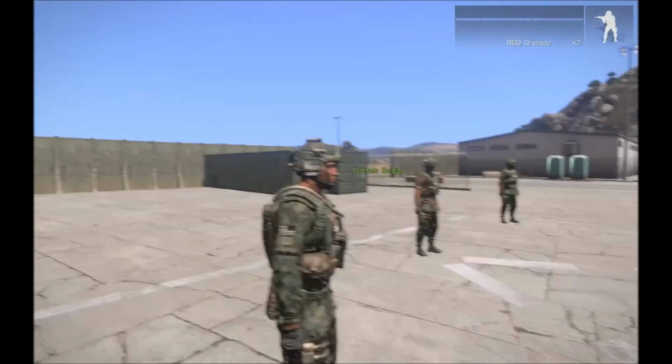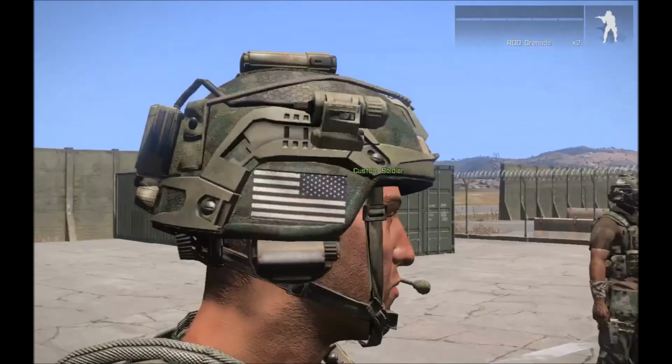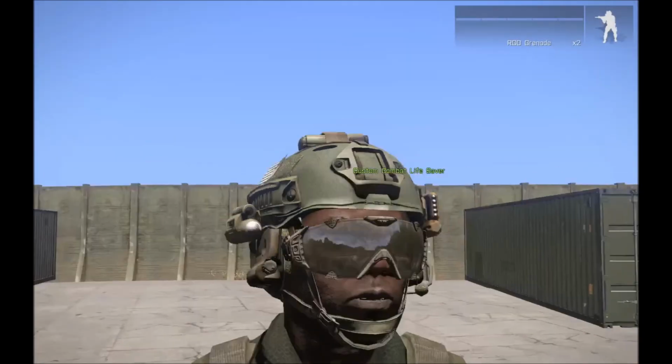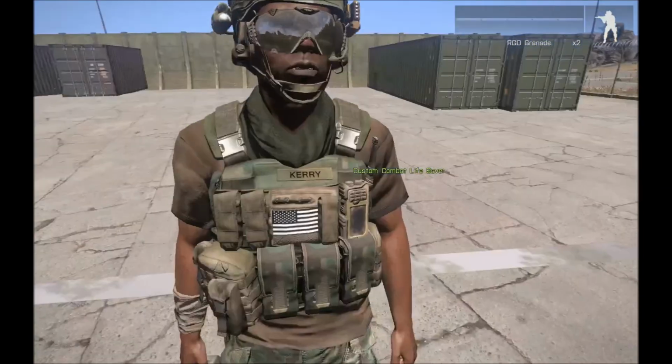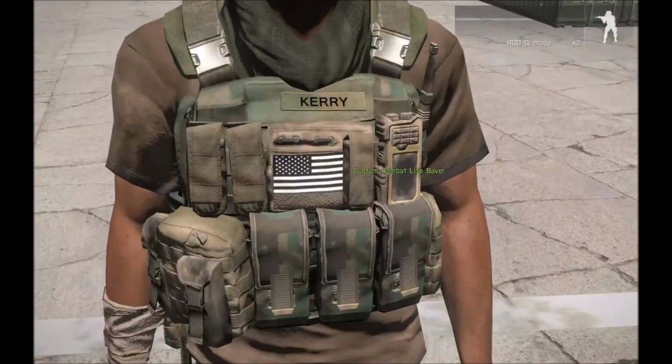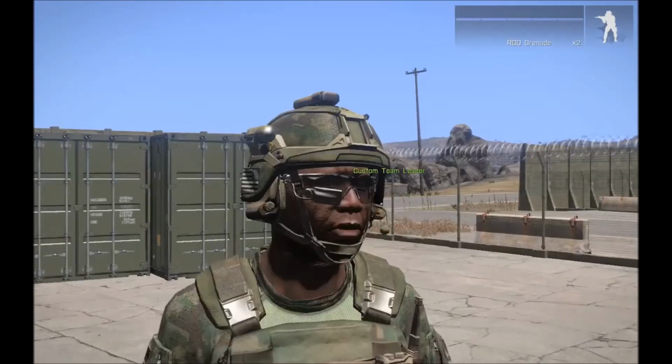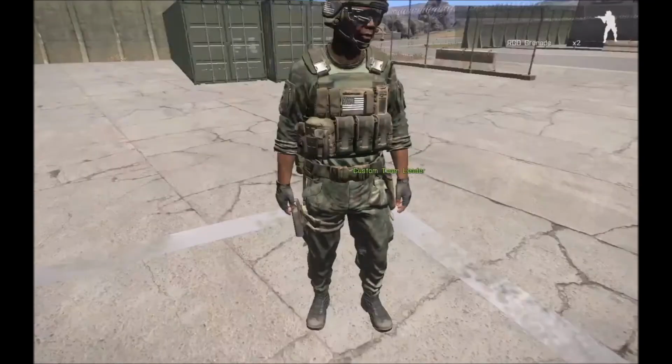There's our helmet. And here's this guy with the other helmet variant. And the carry vest. And here is the final guy with the plate carrier light.